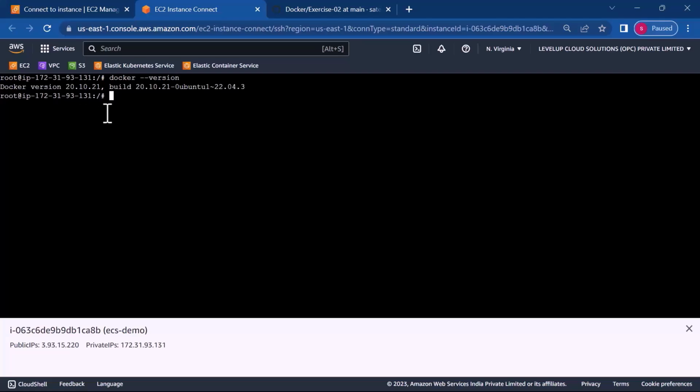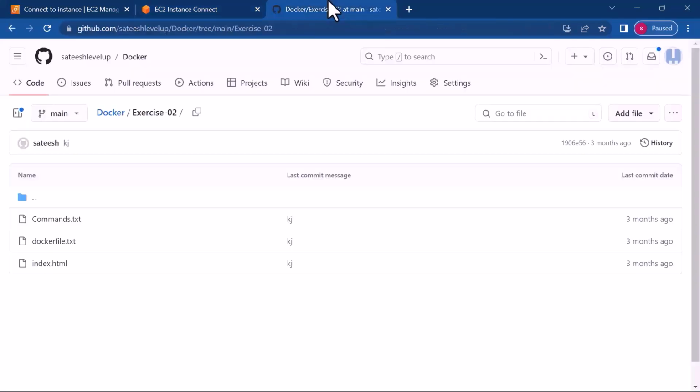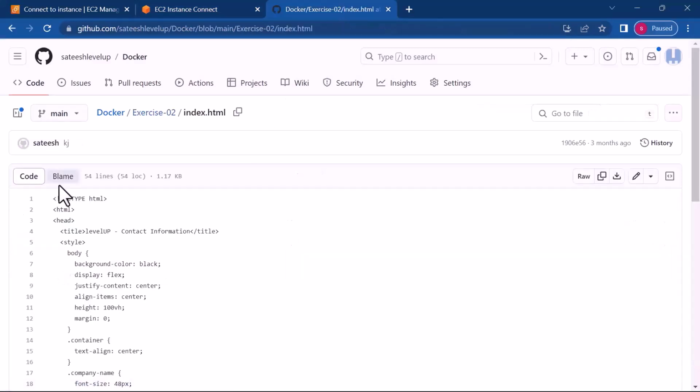All right, now let me create a folder here. mkdir, folder name, I want to give it as ECS. The folder is created. Let me change directory to the folder which I created, ECS. Now I'm in this folder called ECS. Okay, now here, first of all, let me copy my code files. Okay, I have this index.html file. Let me copy this.